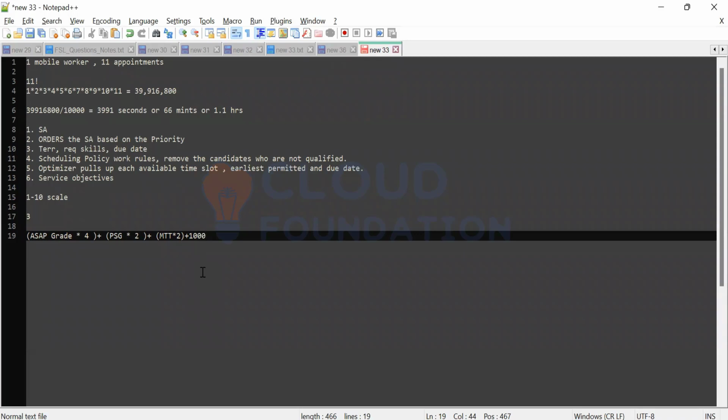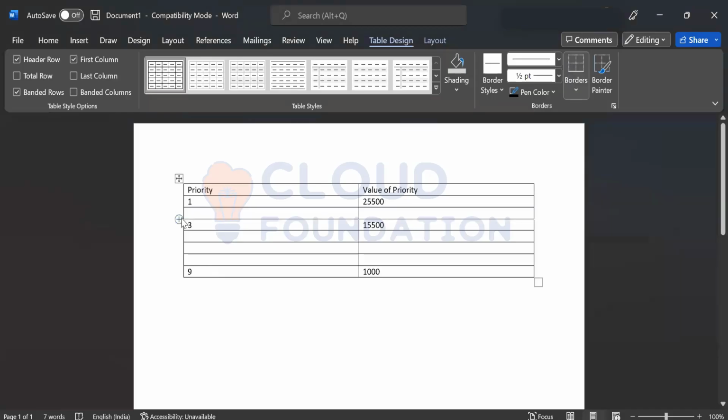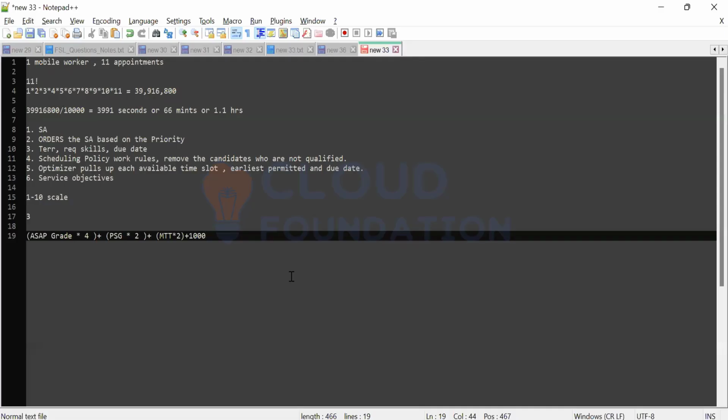So basically, if you are considering the priority range on a scale from 1 to 10, 1 is the highest priority and 10 is the lowest priority. Based on that, you can add that priority to your service appointment. If I go back to here, like this, the score is calculated in the backend. So this is point number 6. Based on the service objectives, the grade is calculated.